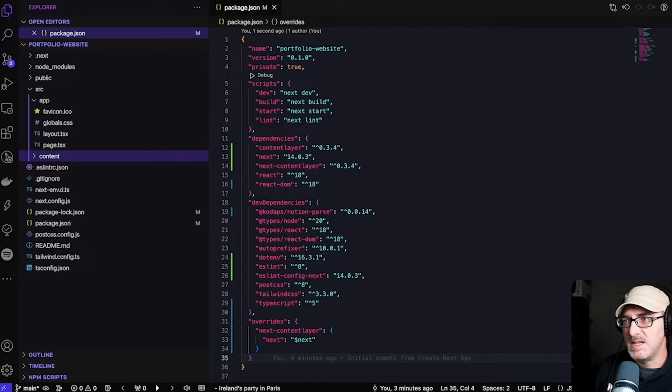Now, in terms of schema, what do we need for our portfolio items? So in our case here, the required fields are going to be the title, which is a string, the slug, which is also a string, the date, which is a date, and the main image, which has kind of a more complicated structure. We'll go into that later.